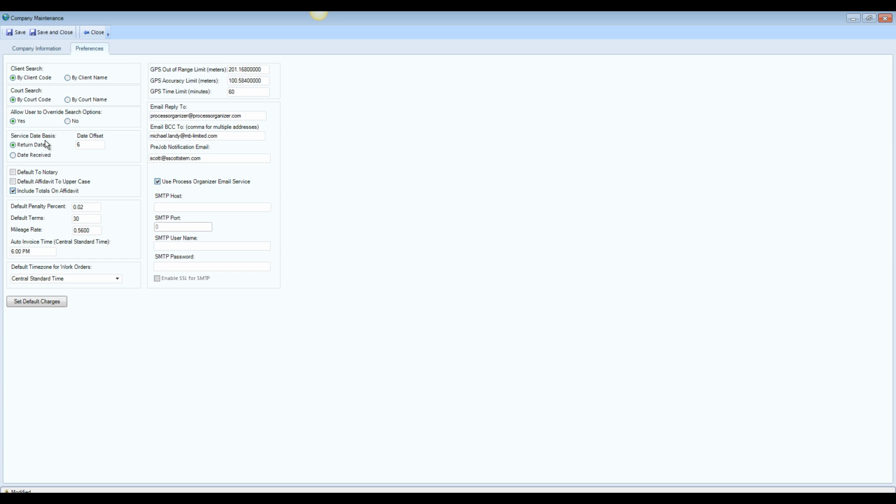The service date basis. When you get your jobs, you have to let your people know what date they have to be done by. In Illinois, we have return dates, which is the court date that either the person has to be in court, file an answer, or do a written answer to the charges in the complaint.